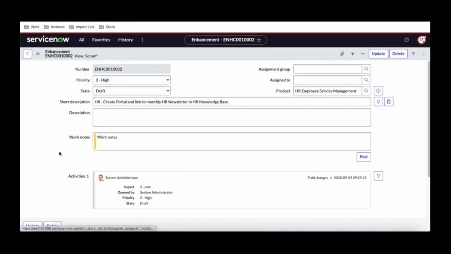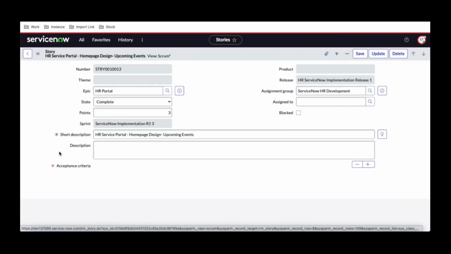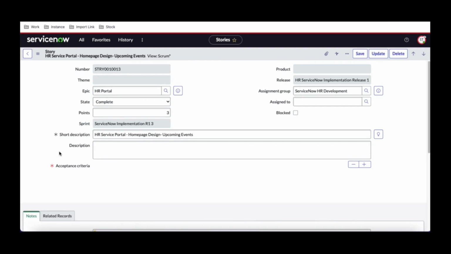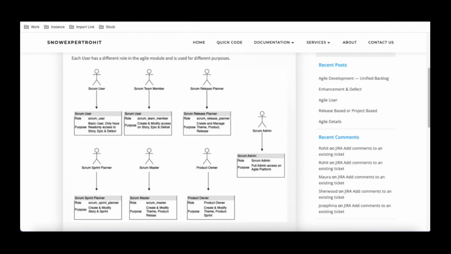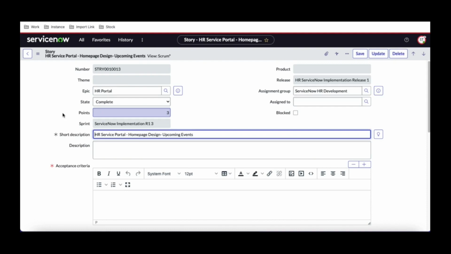Similarly, they can go to the story and modify that. So the point I'm trying to make here is that the team member is actually the developer. They have access to modify and create the story, but they don't have the theme access or the product access. They can't create a theme, they can't create a product, they can't create the release. So this is one user called team member.